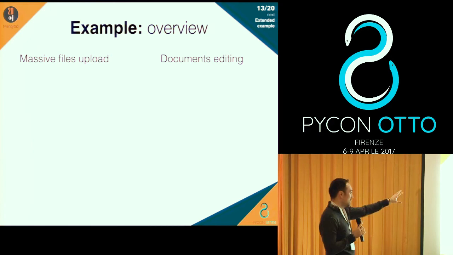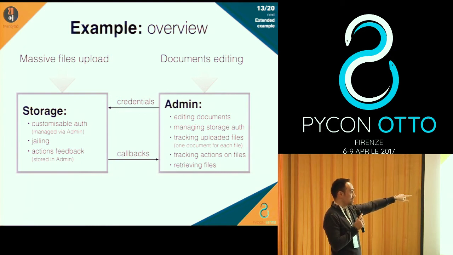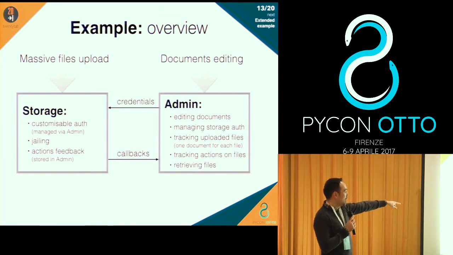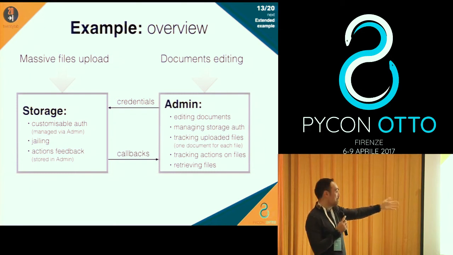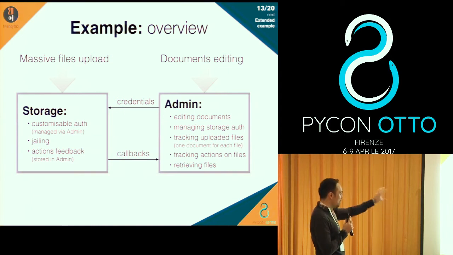This is the scheme that we imagined that best mirrored their requirements. We wanted to have a storage somewhere and an admin system. And they had to talk and be synchronized in a way that through the admin you could define the credentials for the user to be authorized to upload the files. And when the files were uploaded on the storage, there would be some callbacks that inform the admin of what happened on the storage. So a new file was created, then on the admin I had to create a new object. Or it was edited, I had to edit it on the admin. It had to be transparent.